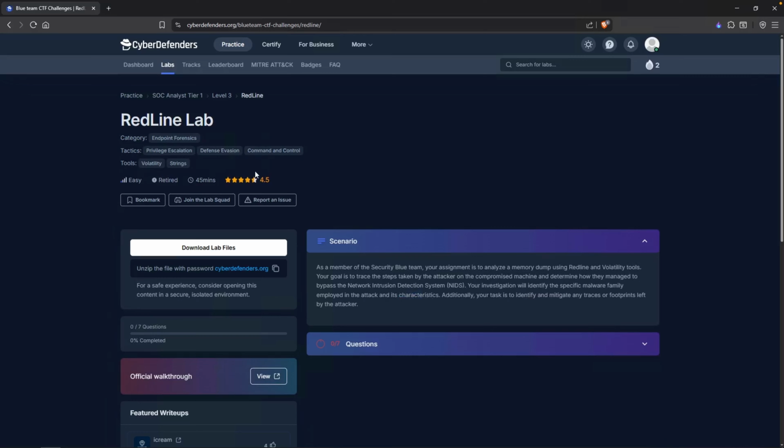Now, if you take a look over on the top left corner here, you do see the tools of choice that Cyber Defenders is recommending. So we have Volatility and we have strings. But typically for a memory dump, what I like to also include is a tool called MemProcFS. So I will not only use Volatility, but I will also use MemProcFS and also strings.